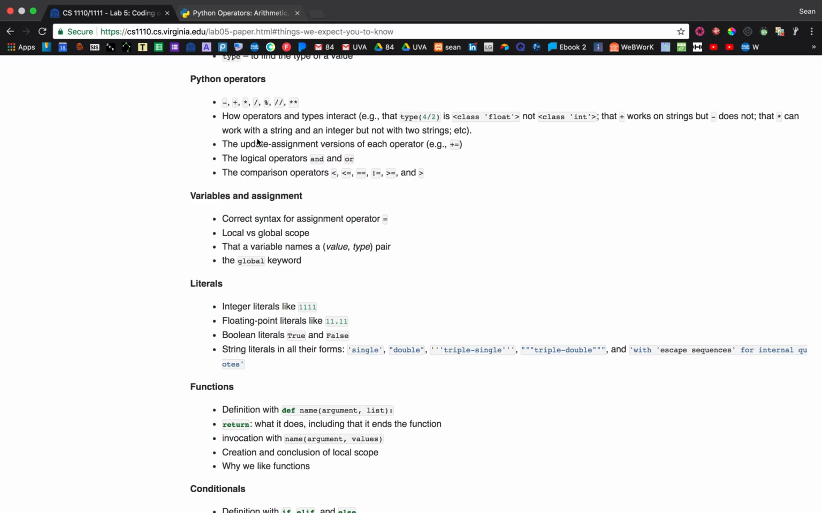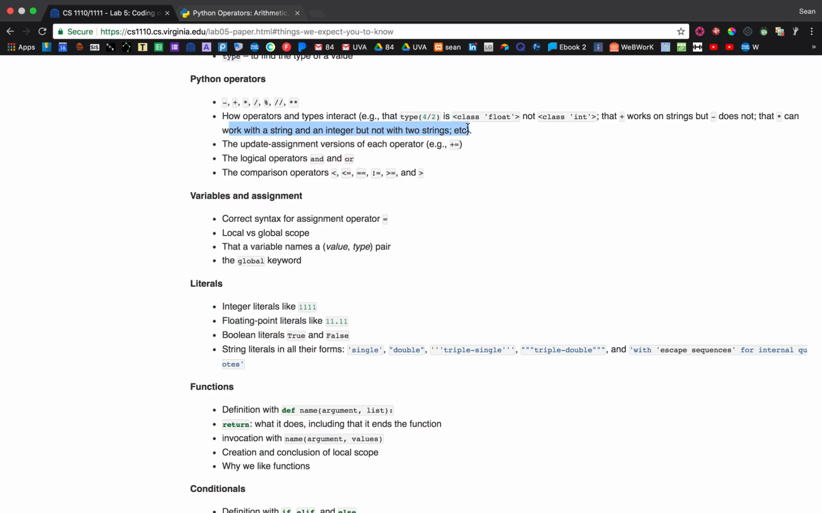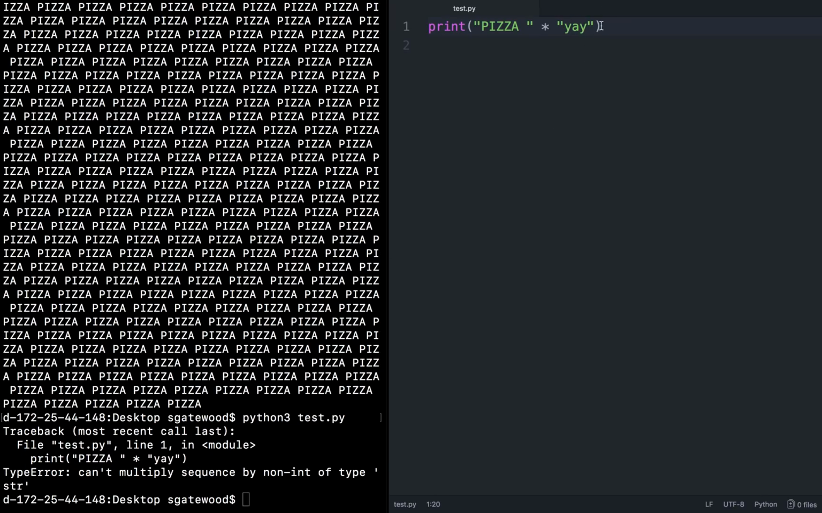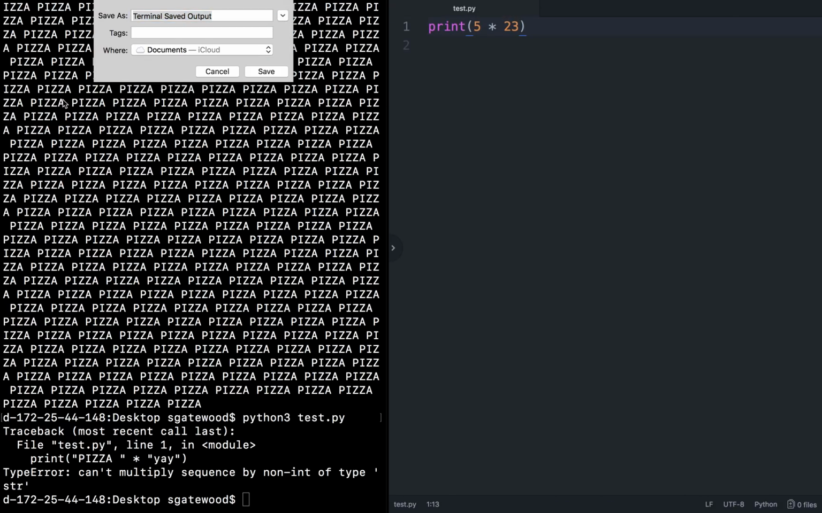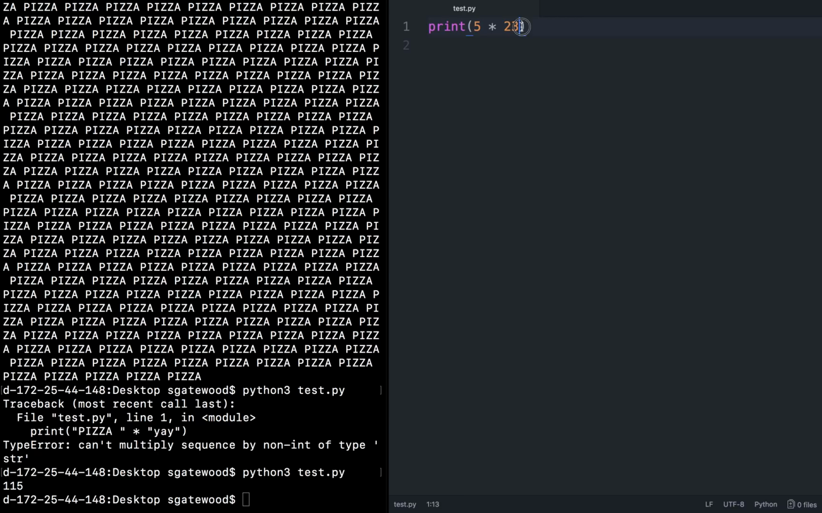So now we did that, and then I'll pause this. Yes, it says in the list that times can work with a string and an integer, but not 2 strings. So what that's saying is this works: pizza times 500, that's fine. But if I say pizza times yay, that doesn't make any sense, right? I can do 2 numbers times each other. Obviously, that just calculates. You just can't multiply 2 strings. Basically, the things you can do with strings is you can add them, you can multiply them by a number, and you can separate them by commas if it's in a print statement, and I think that's kind of it.